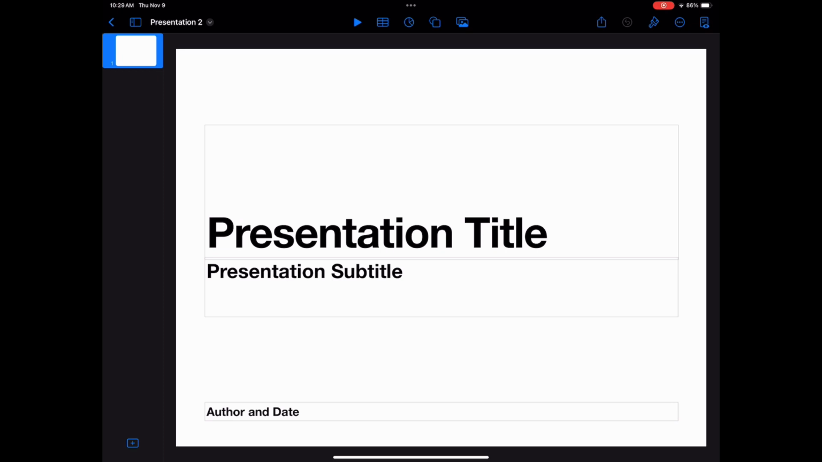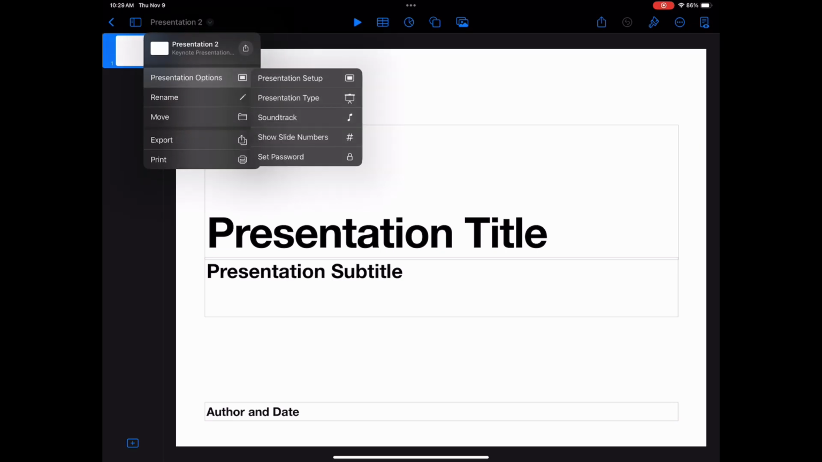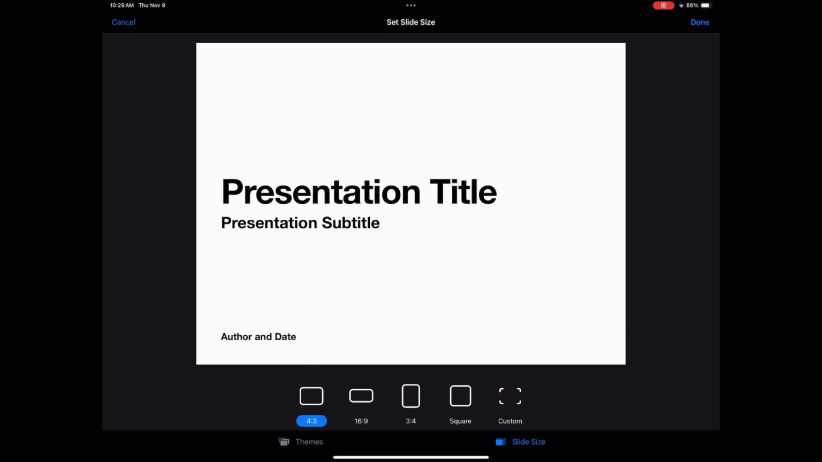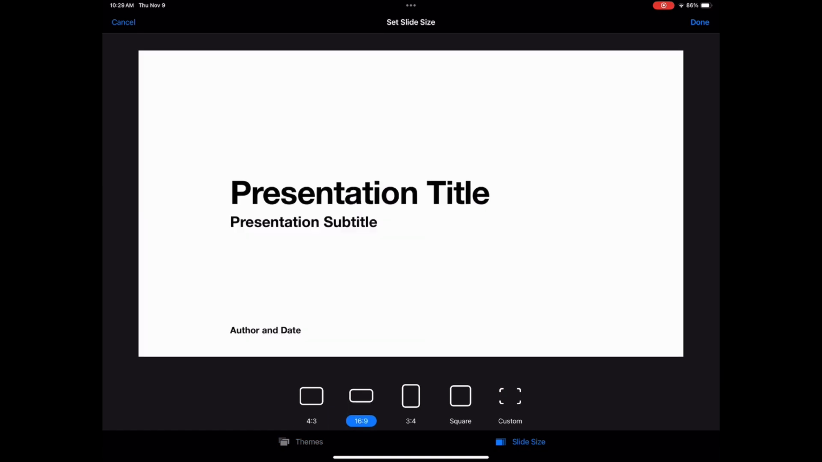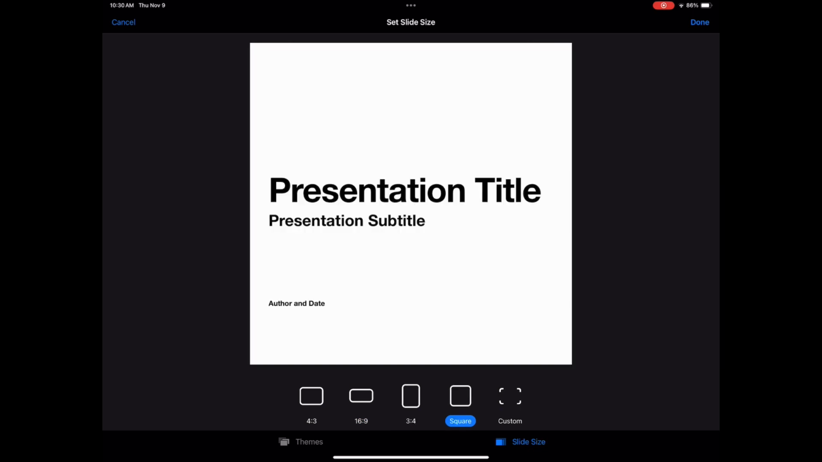After your presentation opens up, you're going to go to the top left, click on the presentation name, click Presentation Options and Presentation Setup. Then at the bottom, you're going to click Slide Size. You've got some options. You have the 4:3, the 16:9, the 3:4, or the square. Or you can set it to custom.